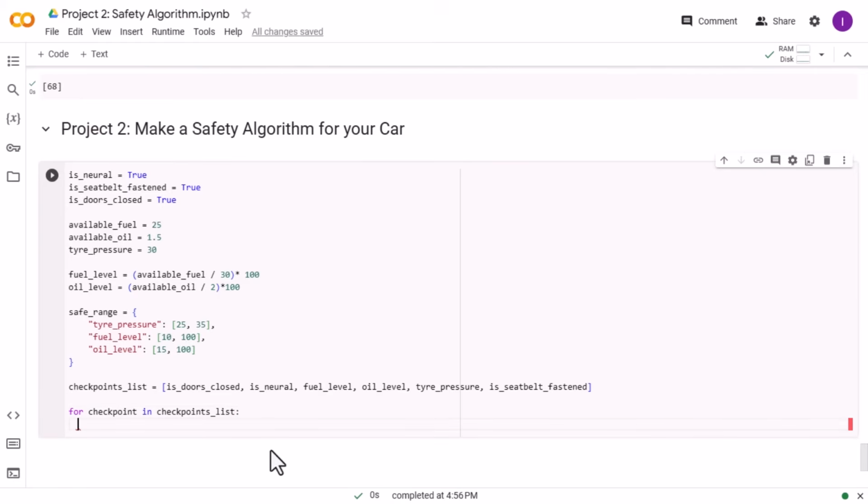Now let's first check whether the doors are closed or open. In order to check this, we will use an if statement. So here we will write if is doors closed, then a colon and press enter. By default, the value it takes is true. So if the doors are closed, then we will do nothing and we will just make our loop go to the next checkpoint. In order to move to the next checkpoint, in case the doors are closed, we will use the keyword pass here.